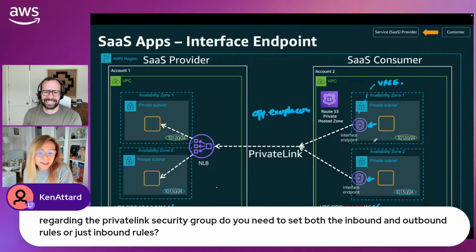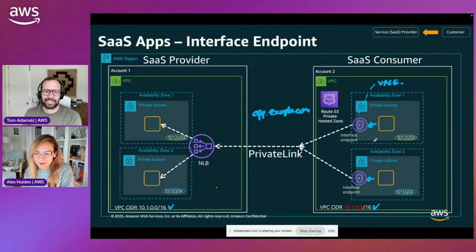There's one super good question from Ken. Regarding the private link security group, do you need to set both inbound and outbound rules or just inbound rules? Tom, do you want to go ahead and show us where all the security groups that you can configure are?